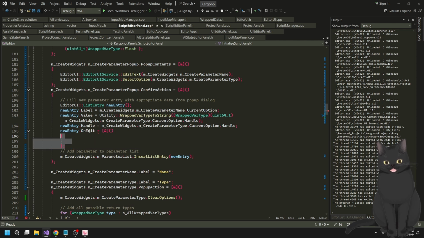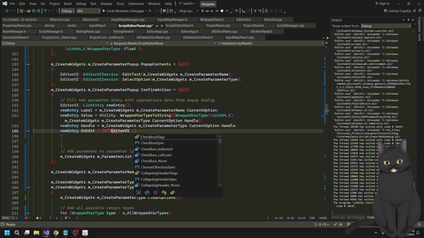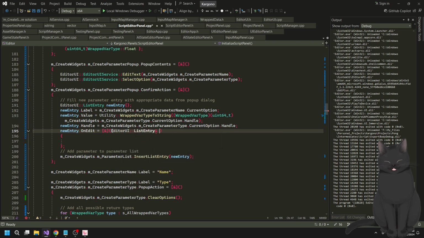And I think I want a tooltip in this case. Where I got a cat meowing, I think so. List entry reference. Entry. Let me go grab it real quick.